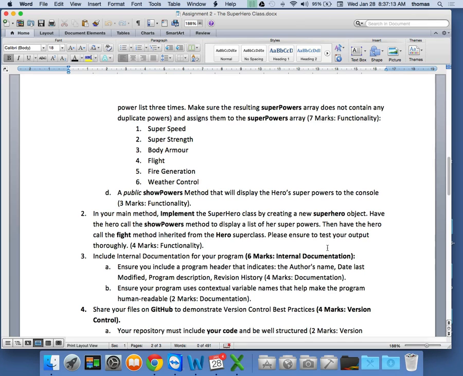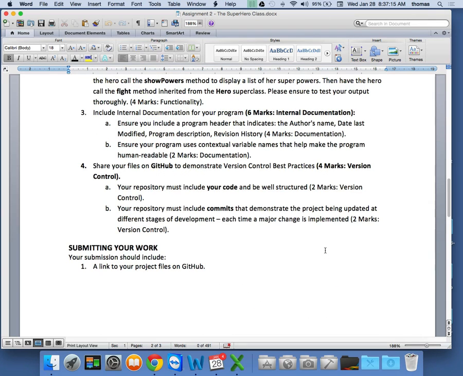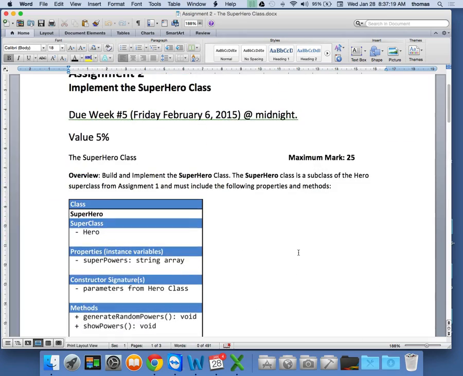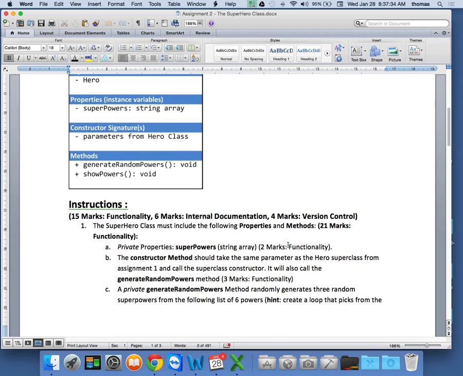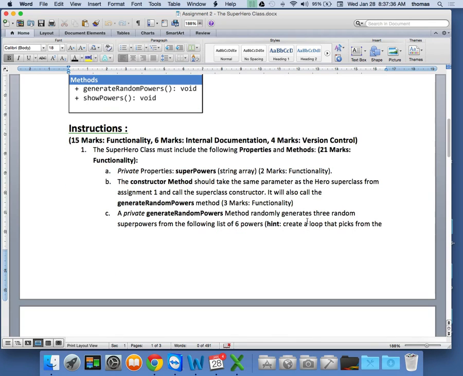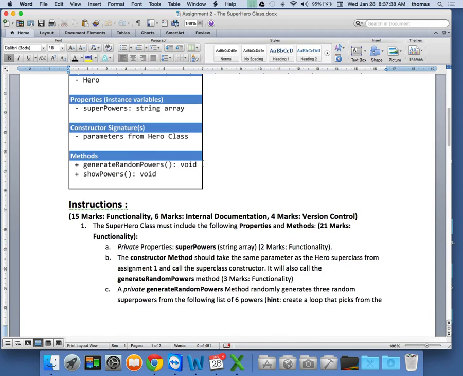Include internal documentation for your program and share your files in GitHub. Okay, so nothing too different. I think the trick here is you have to understand how to declare the superpowers string array. I think that's a little bit different, something you haven't seen before, that we haven't talked about yet. We'll talk about it a little bit more hopefully today. And so that's the first thing.